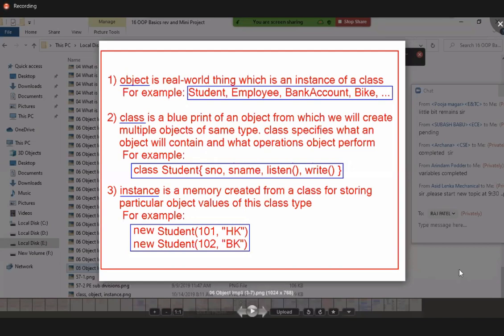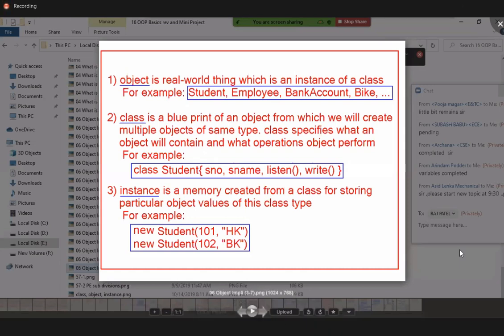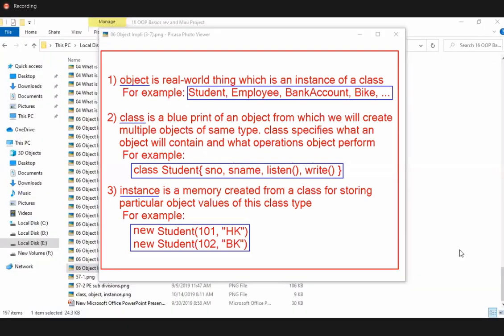Completed? Anything you can write. You can write java.util.* or java.util.Scanner. Both are allowed.